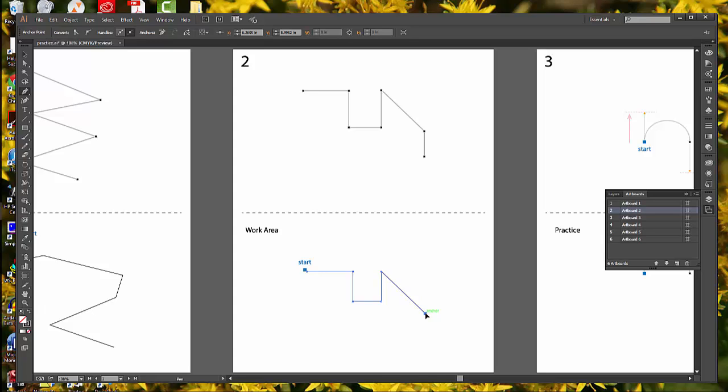Now, the new anchor point may not be exactly where you clicked. If you clicked off to the side, I'm going to undo, and I'm going to do that over again. Oh, come on, undo. There it is. So how did I get that? I need to go back up and click on my Pen tool again.